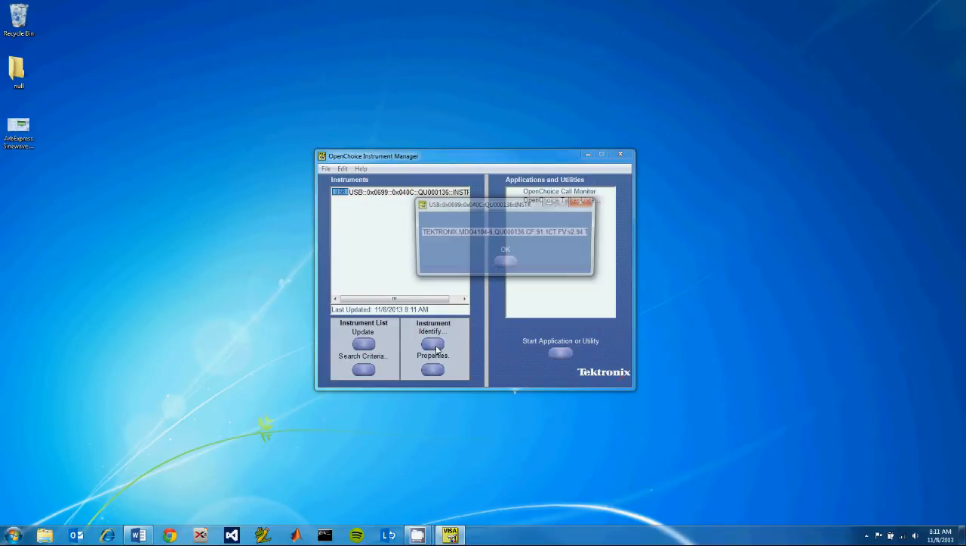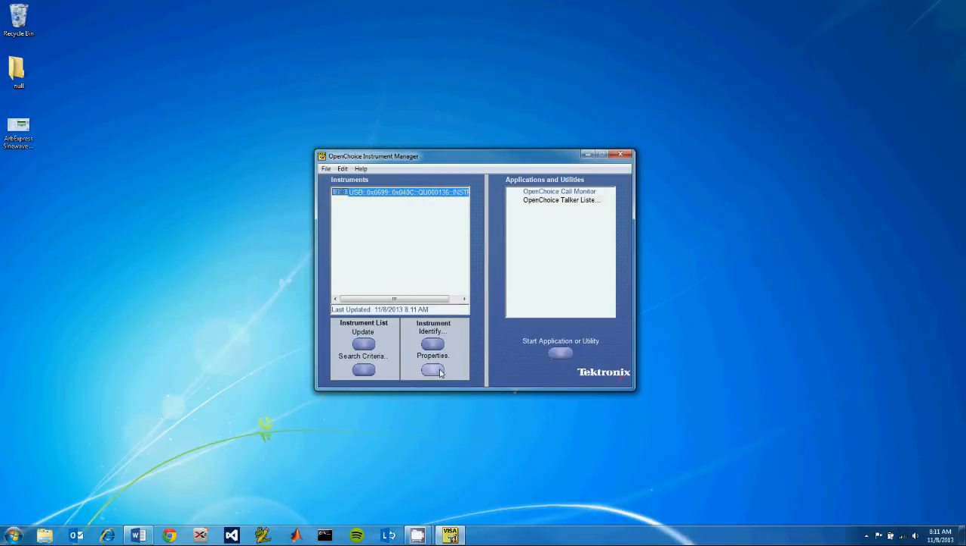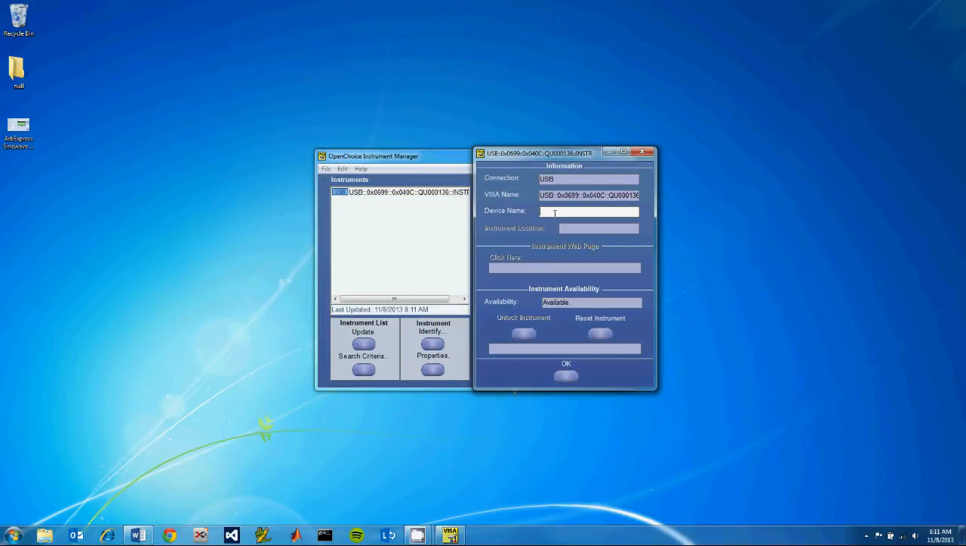Select it and click Identify. A small window will pop up and identify the instrument, giving its model and serial number. If you click on Properties, you can see the address of your instrument and give it a custom name if you like.